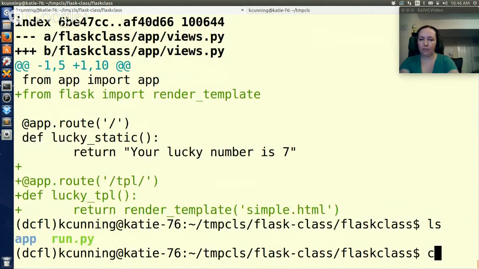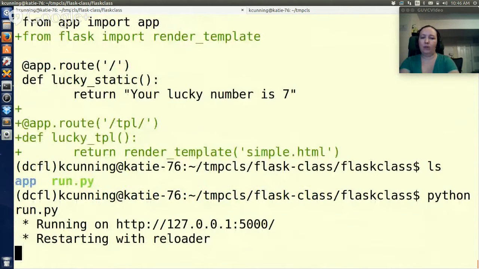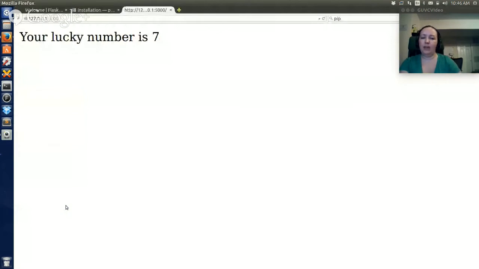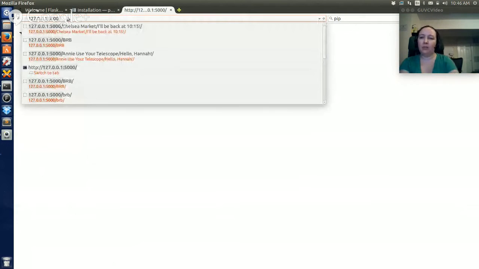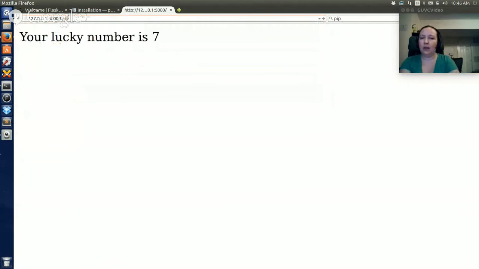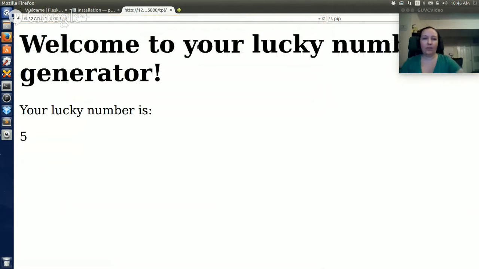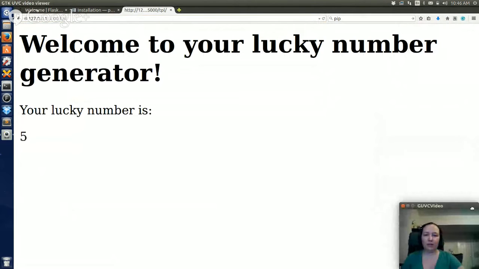So we're going to run. Going to go back here. Now this isn't doing anything different if we just go to the base of our website, but if we go to here, TPL, you can see we have welcome to your lucky number generator. Your lucky number is 5. So it took our template and it just rendered it. It just said, okay, here's the HTML. Now at this point, there's no logic, there's no values, it's just HTML that we're serving up, which actually can be useful. If you just have some HTML you need to throw up, this can be a good way to just throw a web page up.